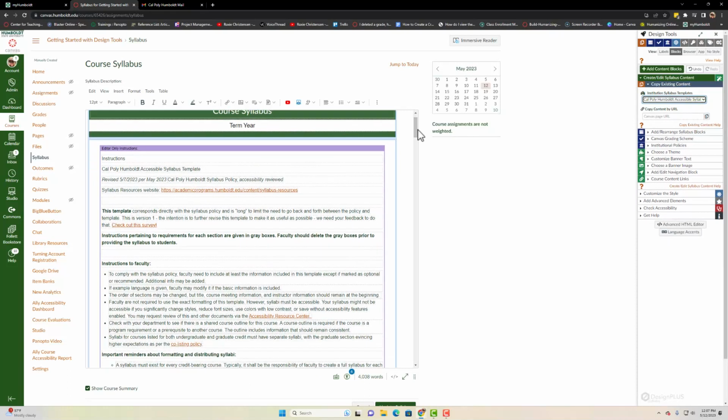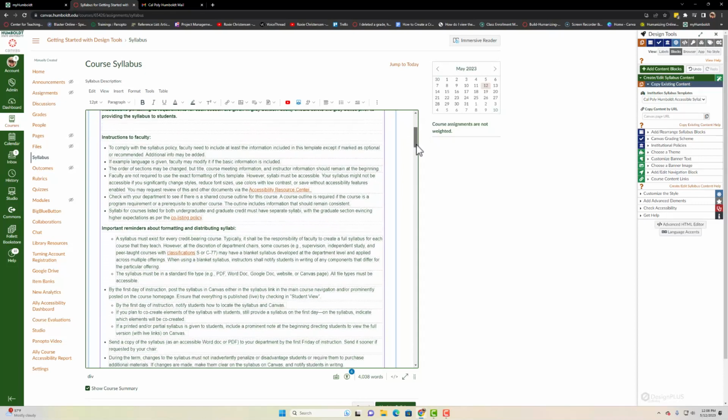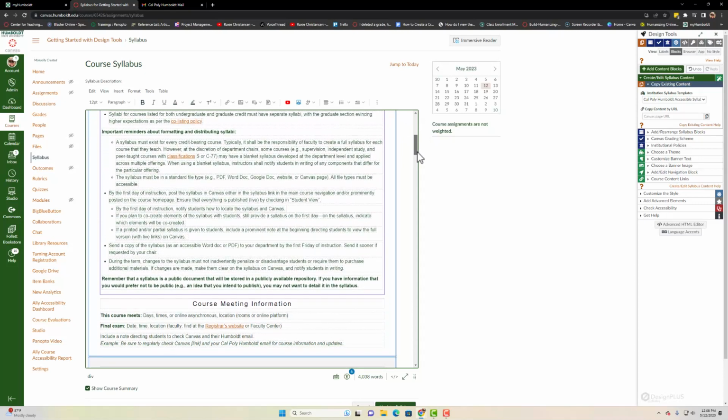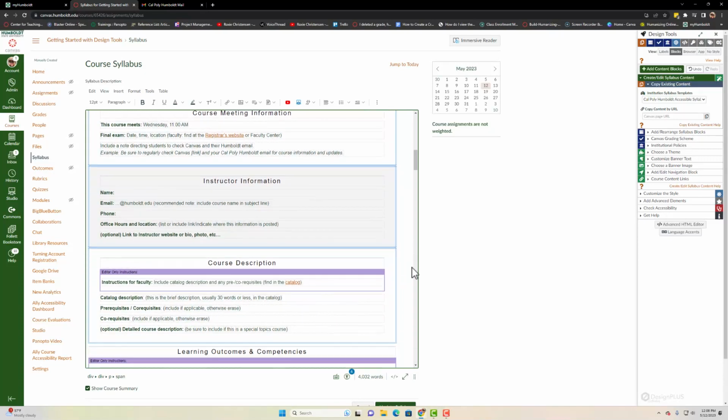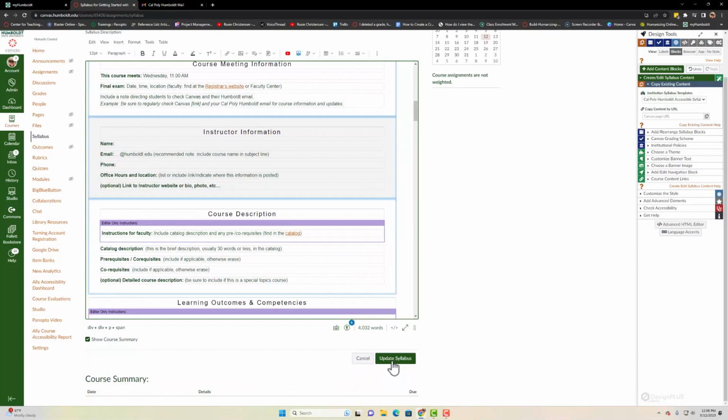Notice the purple border around blocks of text. The border signifies helpful instructions that are only visible to you. Your students will not see them. There is no need to delete the instructions because they are only visible to you. Make necessary changes to the syllabus. Click Update Syllabus in the lower right-hand corner of your page.